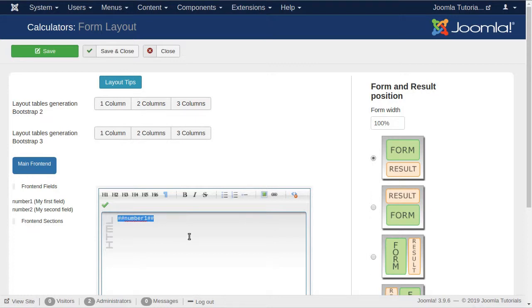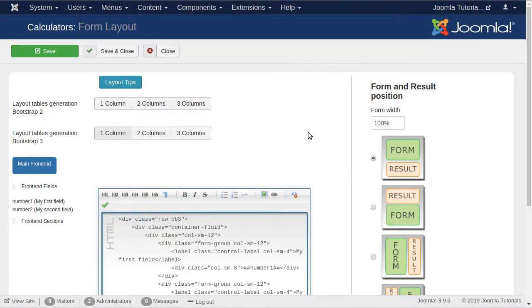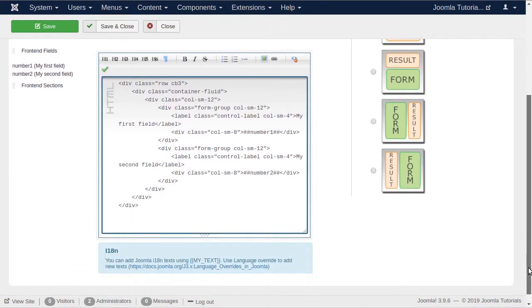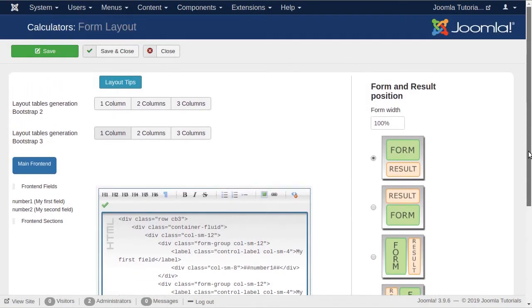But you can also speed up things using the automatic layout generator you can see here, for different Bootstrap versions. We'll create a new layout with 1 column. We confirm we want to overwrite the current content, and we can see the system has created the form using all the fields we have created. You can use your editor in order to tweak this default form and build your own cool look and feel.